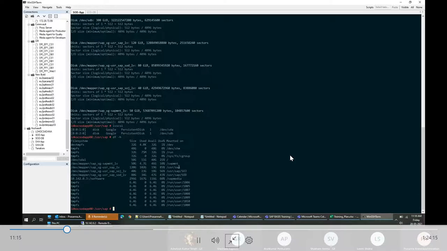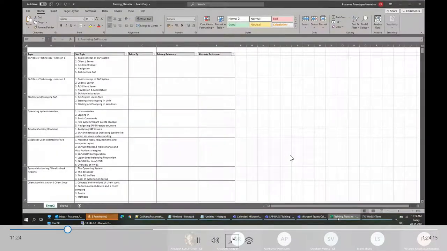Okay, yeah, then let's get to the next topic: file system mount points concept, navigating SAP directory structure. Okay.